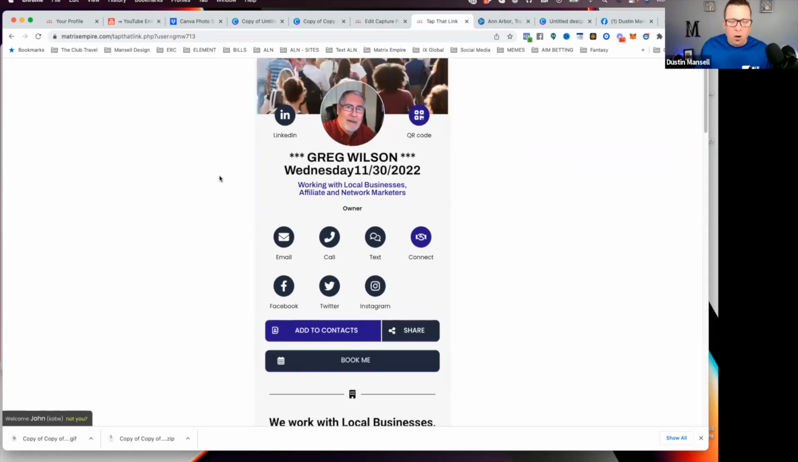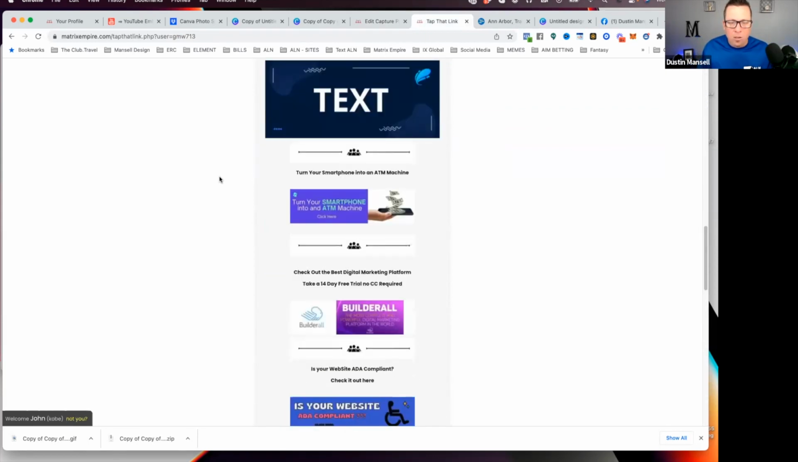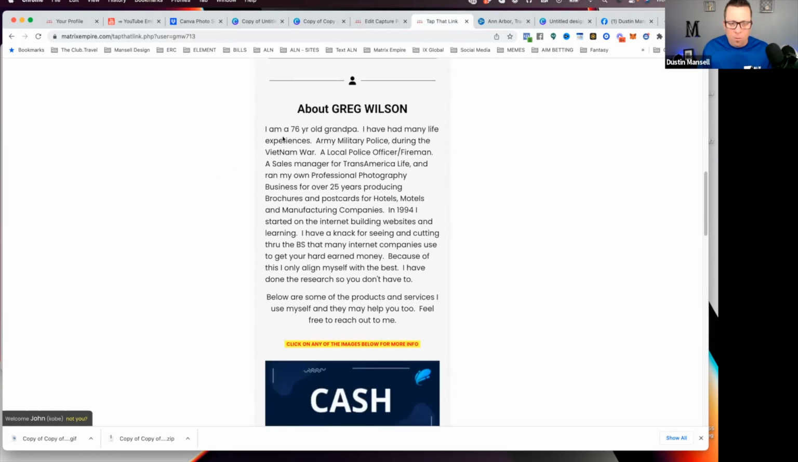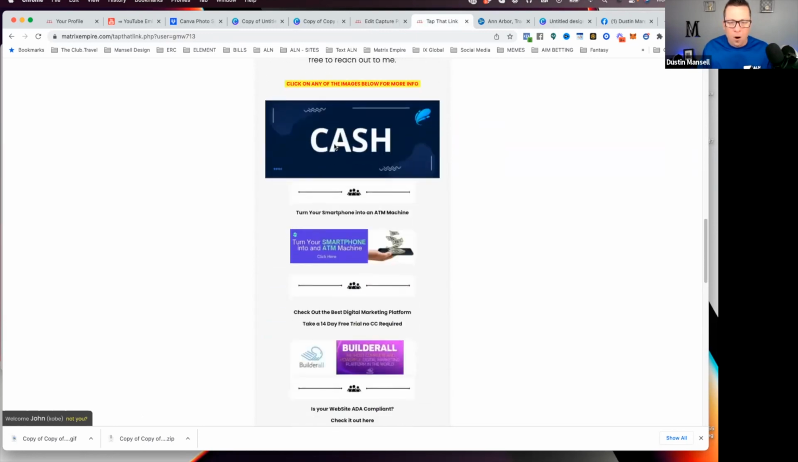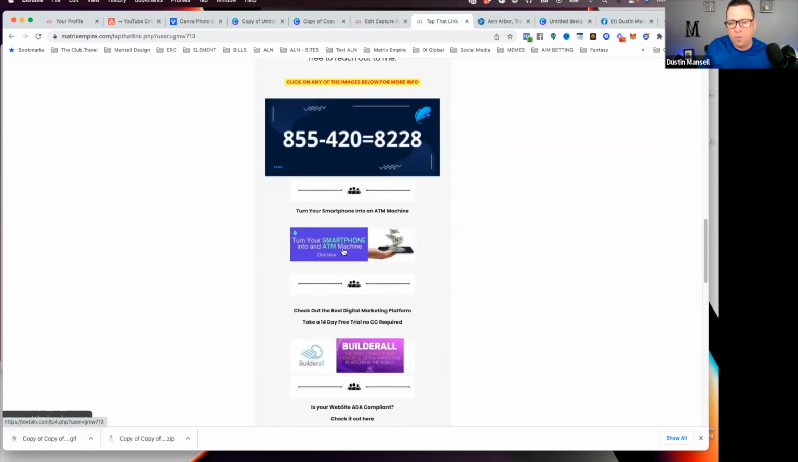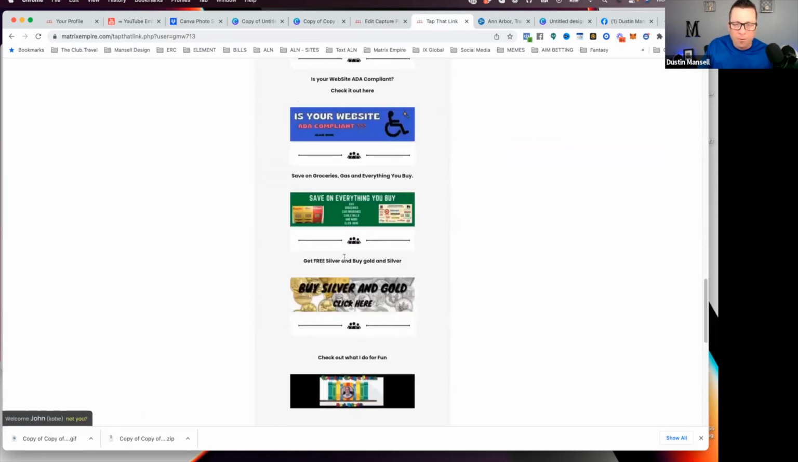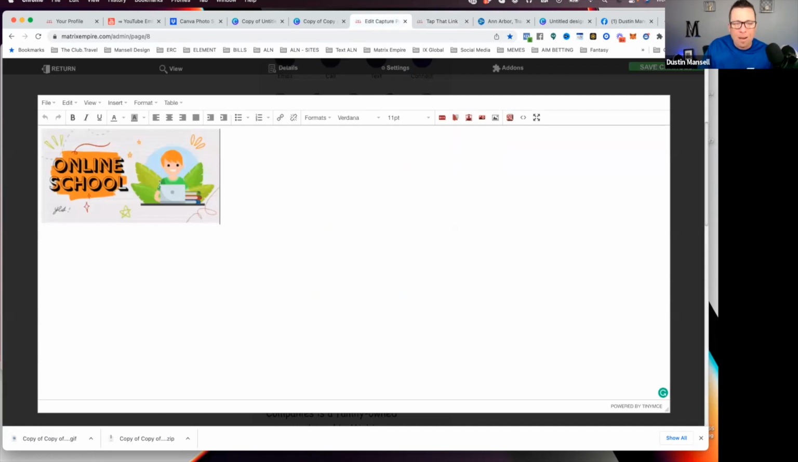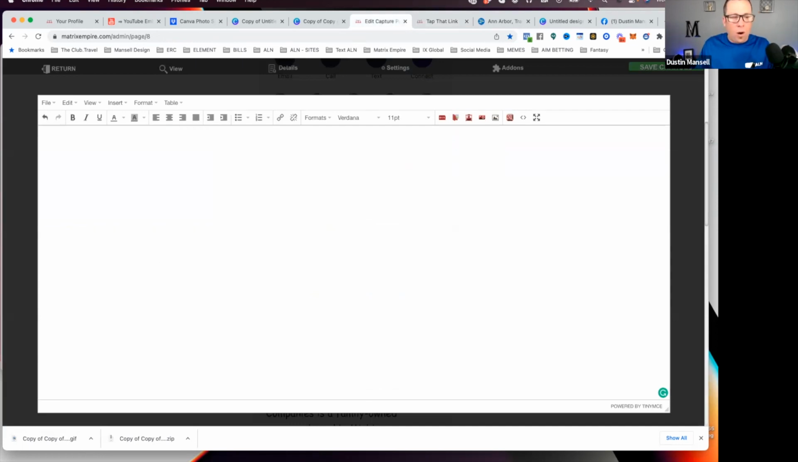So Greg Wilson's card on here, if you go into his about section, it'll show you photos of his different programs that he's in, right? And these are all coded to the different programs that he's in. Turn your smartphone into an ATM machine, all this good stuff. And you could do that same thing back here by editing this, right? Now, the way that you do that is you would come in here and first BizOp. Now, you don't want to put first BizOp. You could put whatever the BizOp is, but right in here, you would upload an image of whatever that BizOp is.